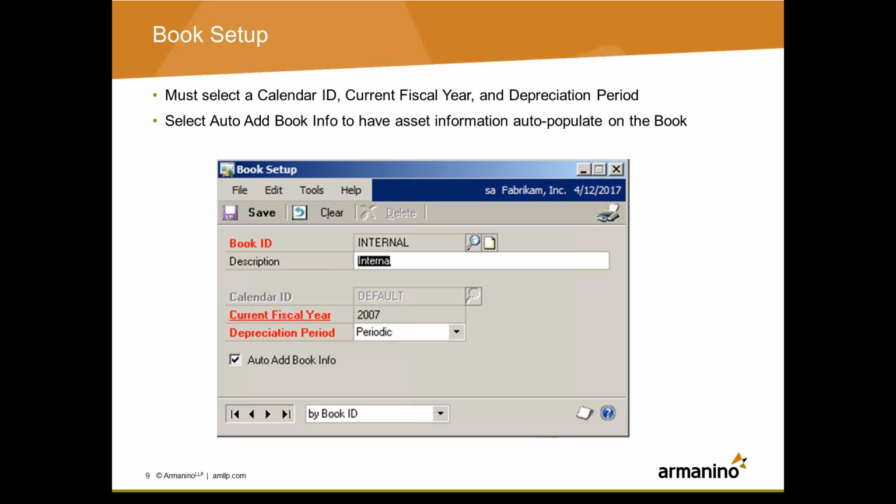Additionally, you're going to need to select a depreciation period. Is it periodic? Is it daily? How is this being depreciated? And then there's a little select option called Auto Add Book Info. And that basically allows you, if you would like, to automatically populate the book when you generate a new asset.